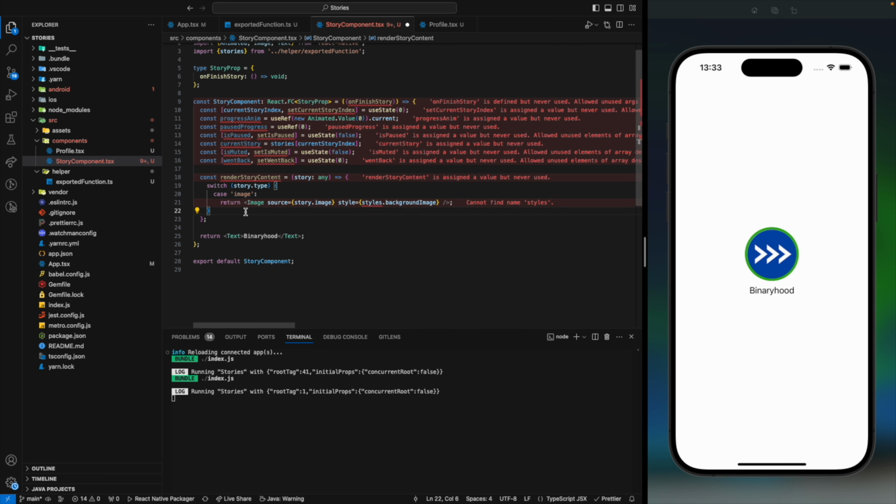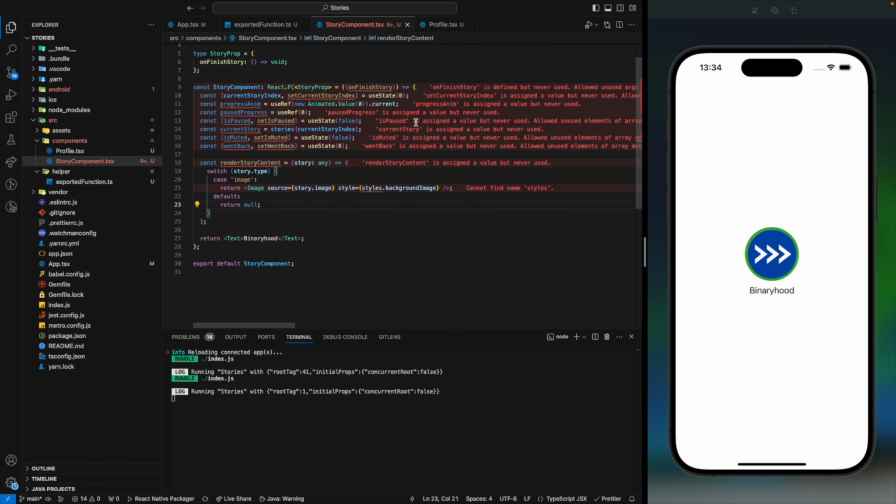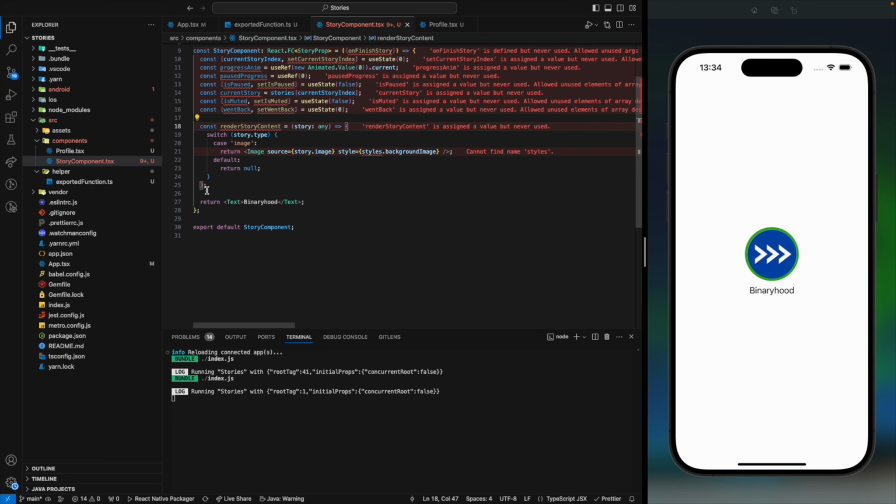And by the way, when we are in the switch, we definitely want to give a default case. So we're going to say default. If there is nothing, then just return null. Don't return anything. So now we have all these things, and don't worry about these red things. If you're not seeing them, it's because I'm seeing them because I have this ESLint error, and it just shows me if I'm not using anything. So all looking good. Now we have the story component. Now we need to render when we go to the next story, or when we want to create our helper function.